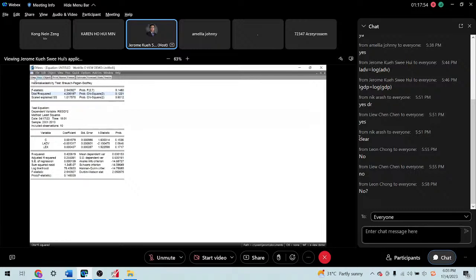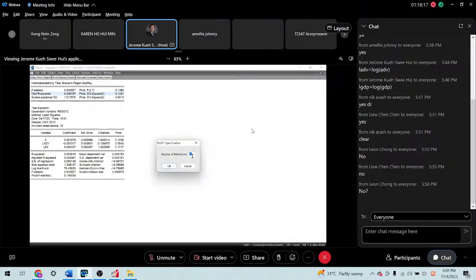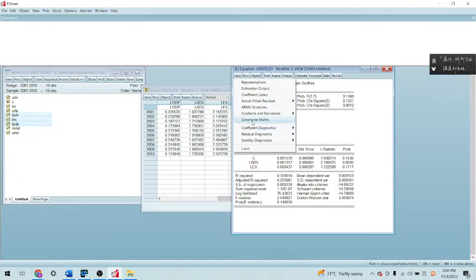Alright, then we can go to View again. If you look at the video, you will find that your code is exactly the same. So this is the Ramsey RESET test. The Ramsey RESET test is to see whether there are any misspecifications in the model. Let us have a look at this one. Click OK. Normally they put the number of fitted terms as 1. So click OK, and then you can see again.